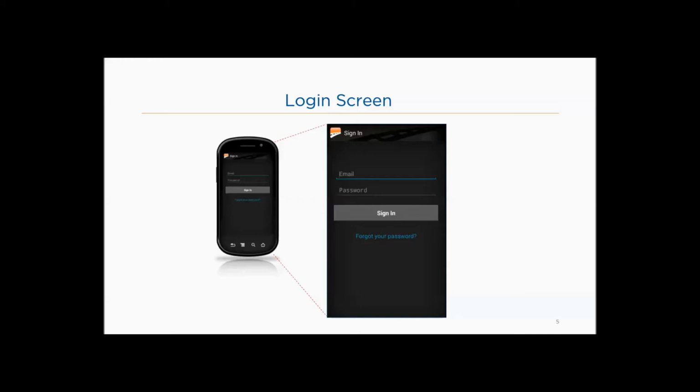To log into the mobile application, on the login screen, in the email field, type your email address. In the password field, type your password information, and then tap Sign In. Please note on subsequent login attempts, if you can't remember your password, you can tap Forgot Your Password.